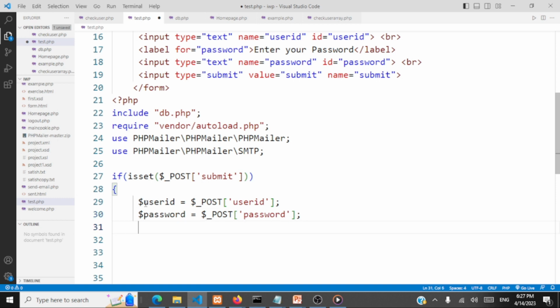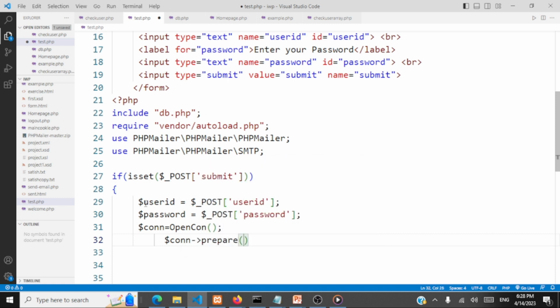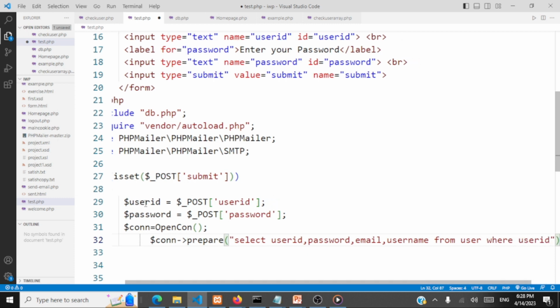Now we'll open the connection using openConnection. This method is in the db.php file which we have included. It returns a connection object of type MySQLi. And using this connection, we are going to execute a SQL query on the database. So now we'll use the connection object and the prepare method to execute this SQL query. What we are going to do is select userID, password, email, and username from the user table where userID is equal to a question mark.